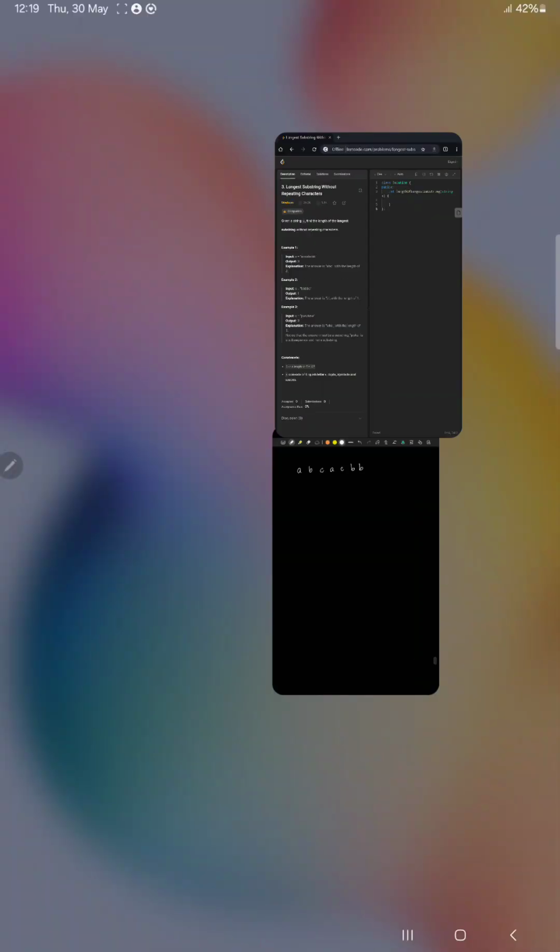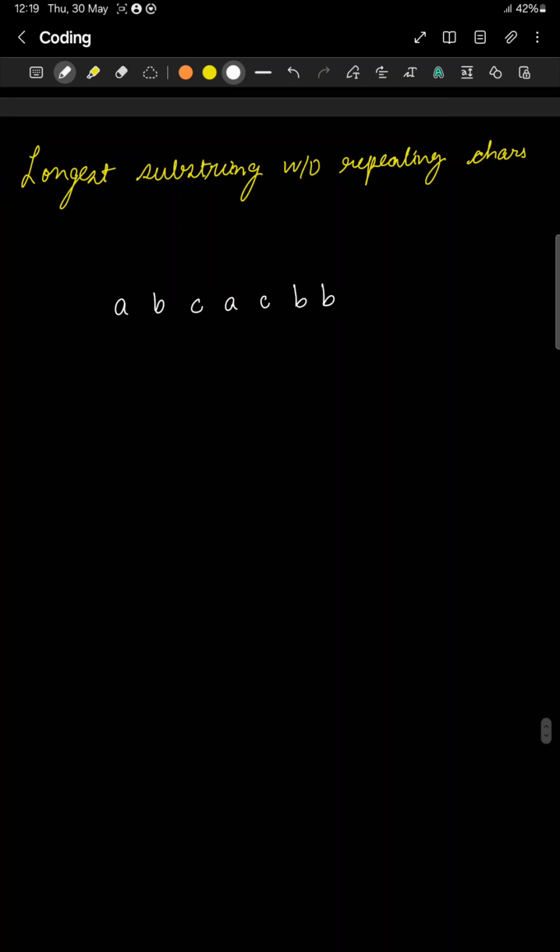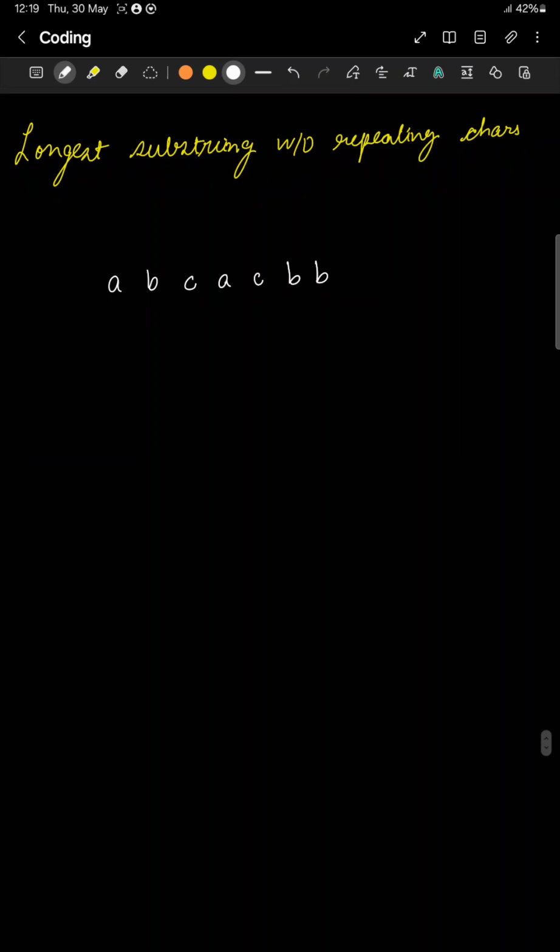Okay, so let's see how we can approach this question. Right, so we have the longest substring without repeating characters. So let's say for example this is an example string and we need to find the longest substring without repeating characters. So how can we approach this? If you look at it in a very simple way, what you can do is create all the possible substrings and then check which of them is the longest without any repeating characters, right? So that would be a brute force solution.